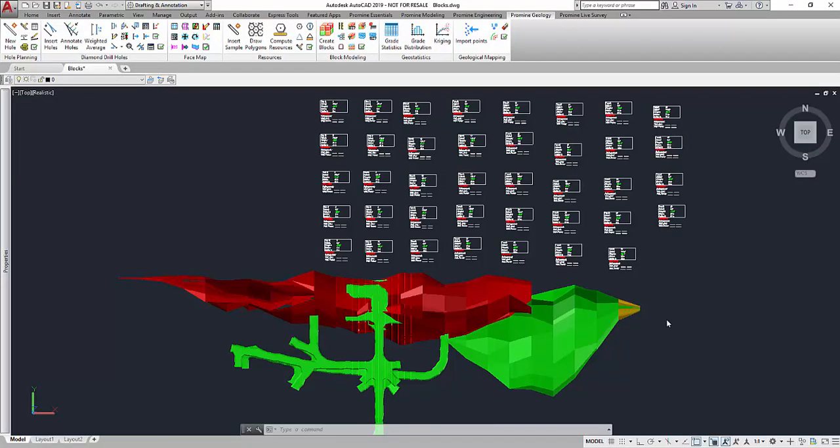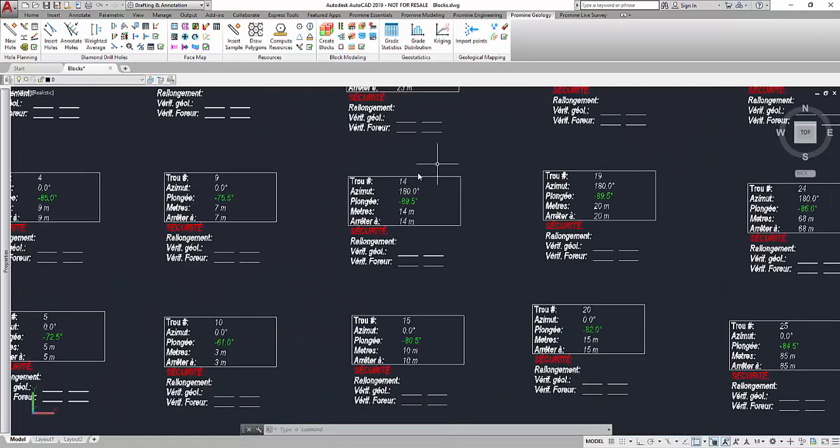This week we're going to cover how to change attributes of blocks as a batch using Excel. In my drawing, I have planned a few drill holes through my R body, and each of these drill holes is represented by one of these blocks. It includes the hole number and the information about the hole, and it has a verifying geologist.